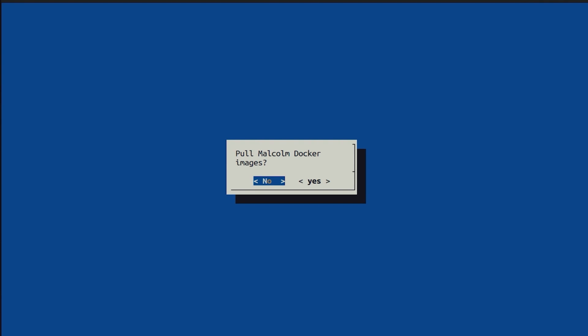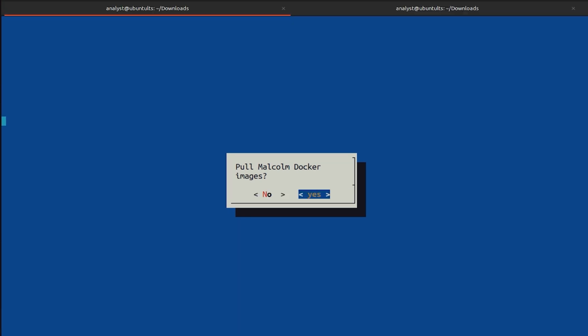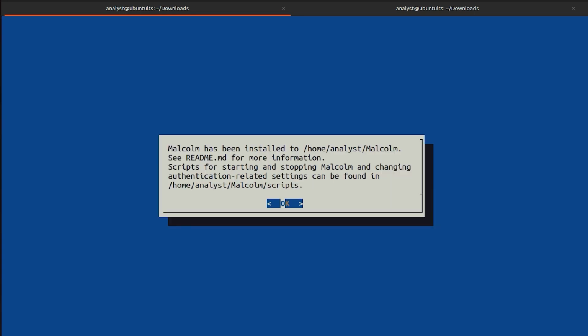After configuration is complete, the installer will ask if you'd like to pull or download Malcolm's Docker images. Should you select yes, be aware that this may take several minutes or more depending on the speed of your internet connection. During this time, the installer will continue to display that prompt until the images have been downloaded. Once the configuration steps have also been completed, you will be shown a dialog indicating that installation is complete, after which you should reboot the system. This concludes the installation of Malcolm on Linux using Docker.